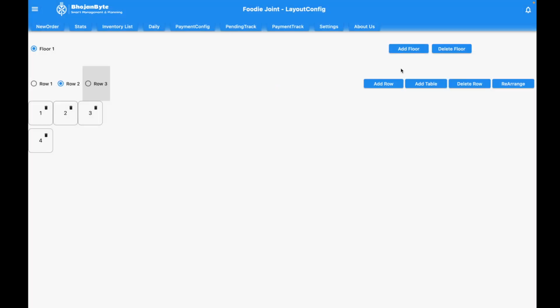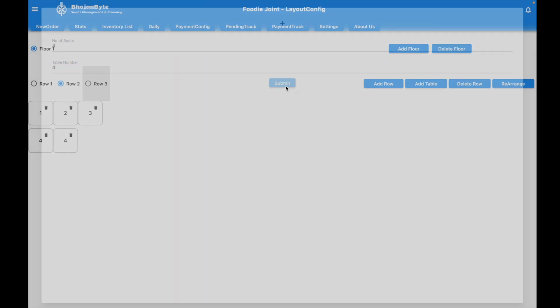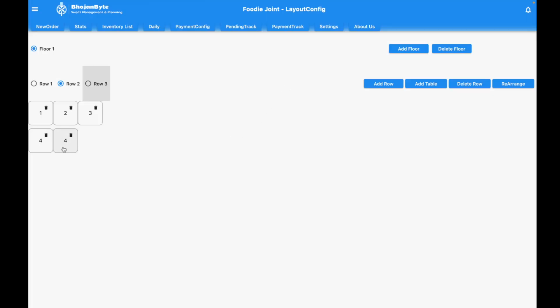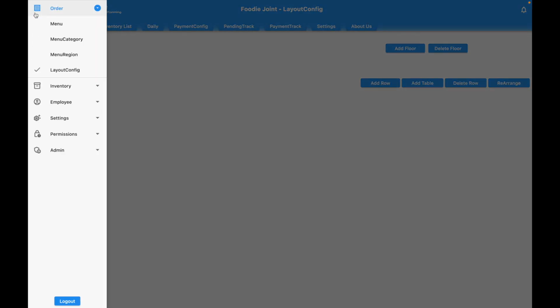Let's create two tables with the same number, 4. If you see, two tables got created with the same number, which is not expected. So if we just press rearrange, it would rearrange the same thing. Let's suppose this is a basic layout config that we have as part of our restaurant. We leave it here. Let's go to settings and to printer options.